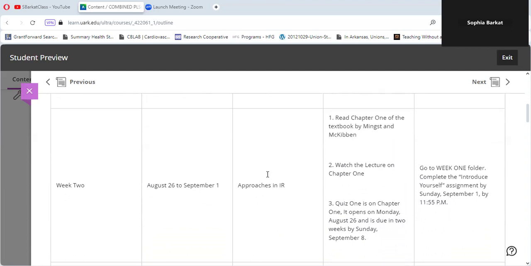Week 2, when you scroll down, the dates are August 26th to September 1. You have approaches to IR as the main topic, which is chapter 1 of Mingst and McKibben. So these are the things you need to do. Number 1, read chapter 1. Number 2, watch the lecture on chapter 1, which is inside the week 2 folder, and we'll look at that as well. Quiz 1 is opening up and will be due in 2 weeks by Sunday, September 8th. So that will be due September 8th.